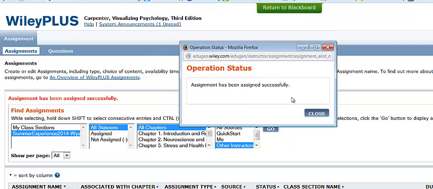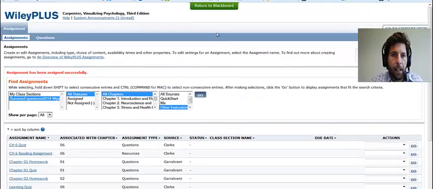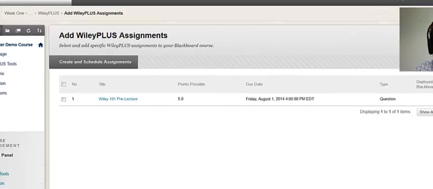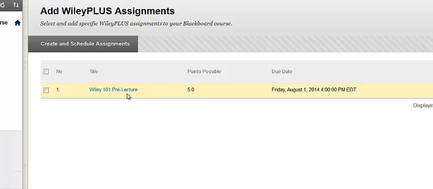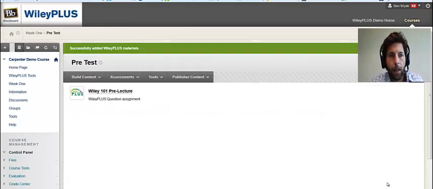And as you can see, I have a nice operation status. Assignment has been assigned successfully. Click Close. And then if I go back to Blackboard, I'll see that Wiley Plus product there. But the final thing is to actually deploy it. So I'll click that checkbox there. Item is selected. I'll click Submit. And now this Wiley Plus pre-lecture 101 is now deployed to the pre-test folder within this online course.